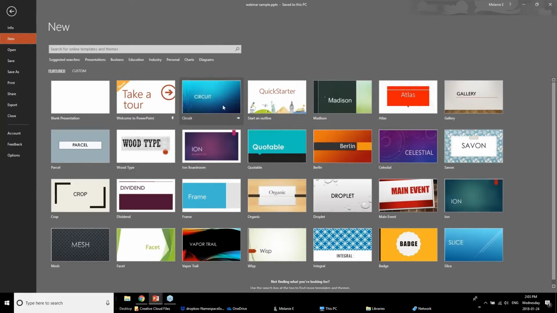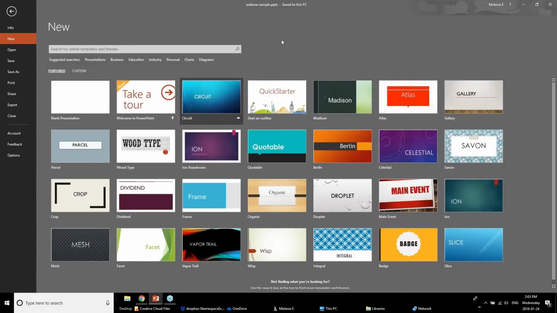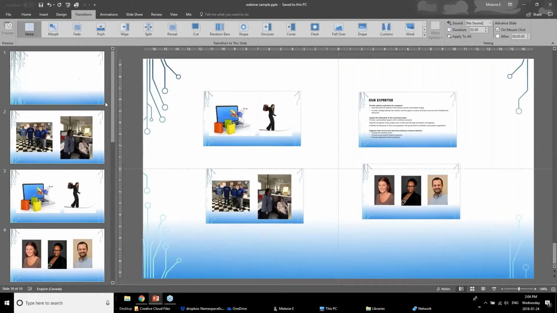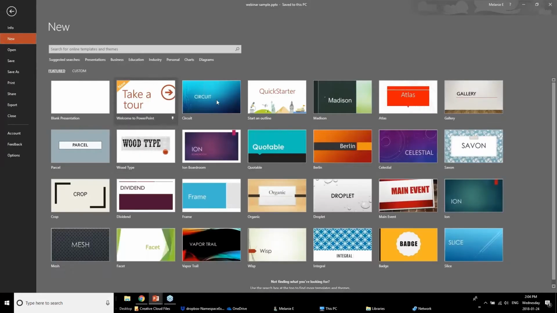What I love about them as well is that you can go in and customize the colors a little bit. Maybe for your particular company, this isn't the right shade of blue that you need, and there are ways to actually change that. So here's my actual template that I picked from this list. It was this one here, Circuit.